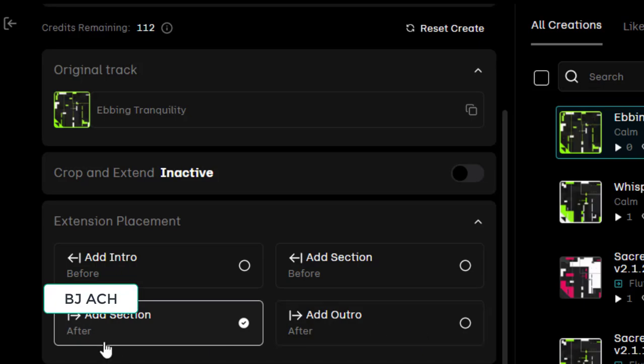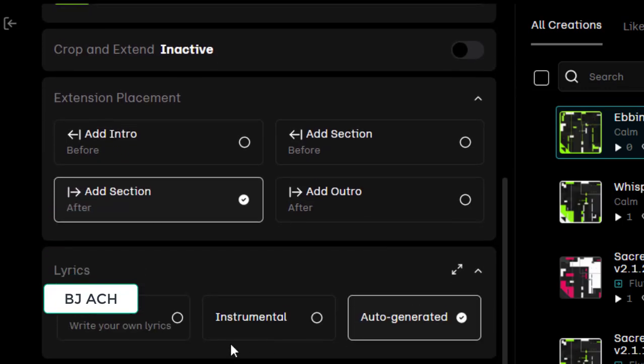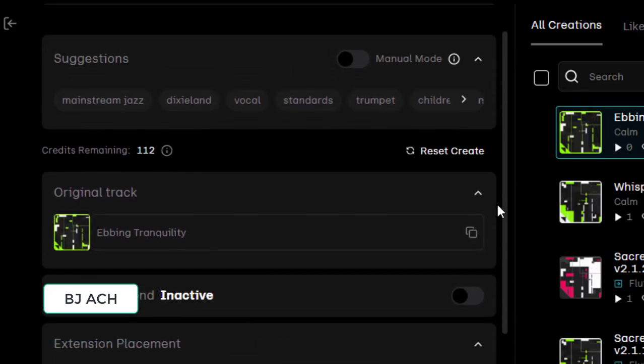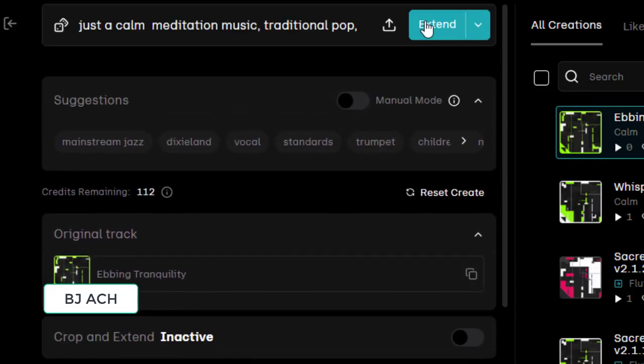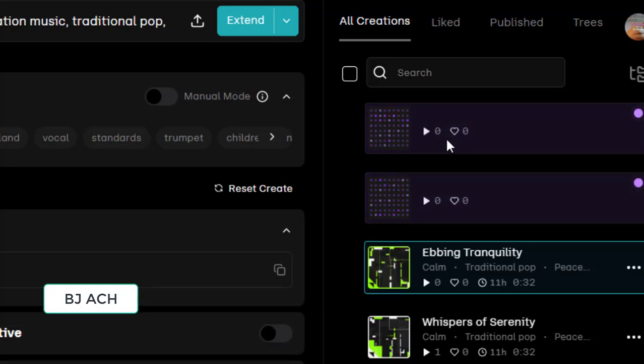So select one. I'm going to select add section after. I don't want to do an outro right now. Then go down, and since we are doing instrumental in this first and second part, choose instrumental and just click extend. You can see two extended versions will be loaded here after successful generation.